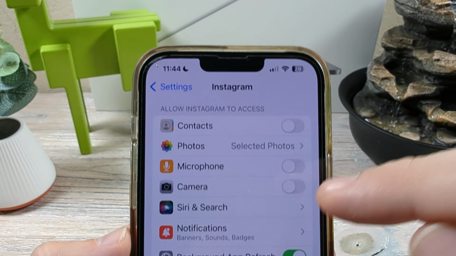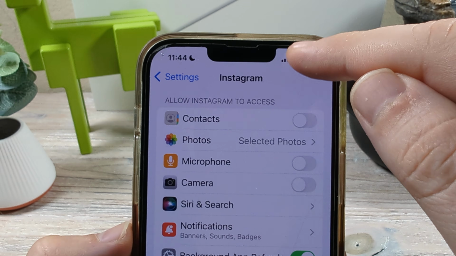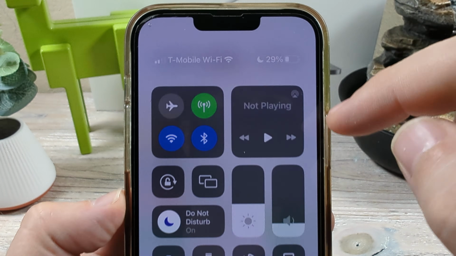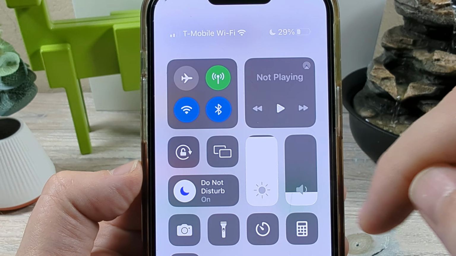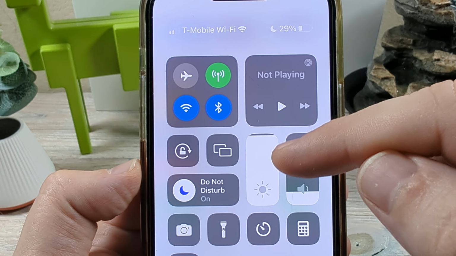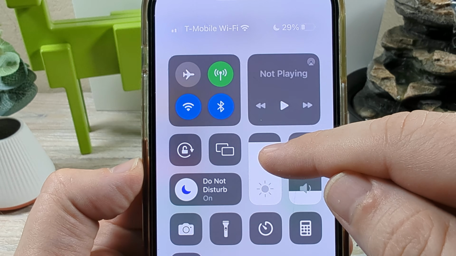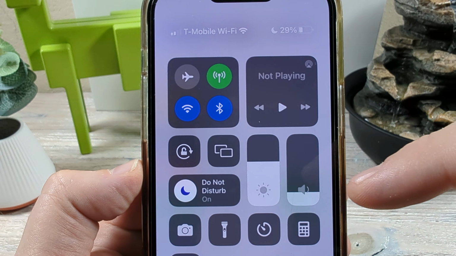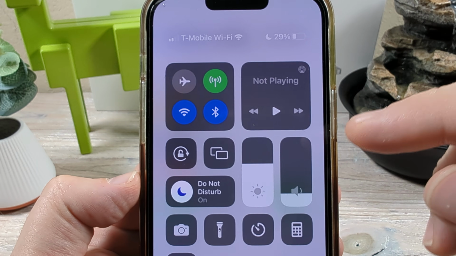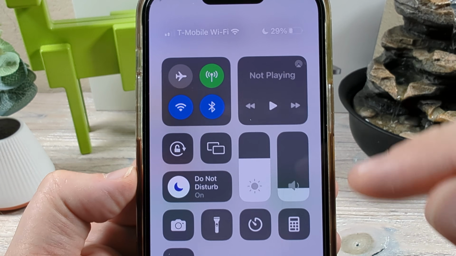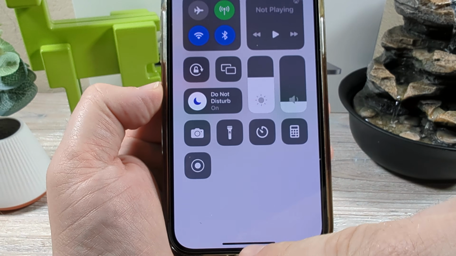And then there are a couple other things here. If you pull down from the top on your iPhone, you may have your device all the way up on brightness, and that does create additional heat as well. So you may just want to dim this a little bit, and that'll cause less stress as well while you're using Instagram.